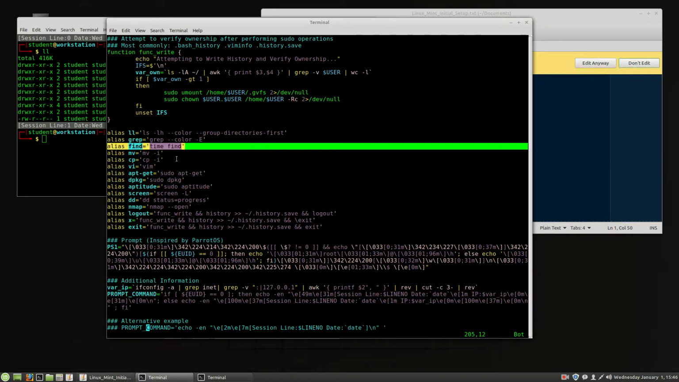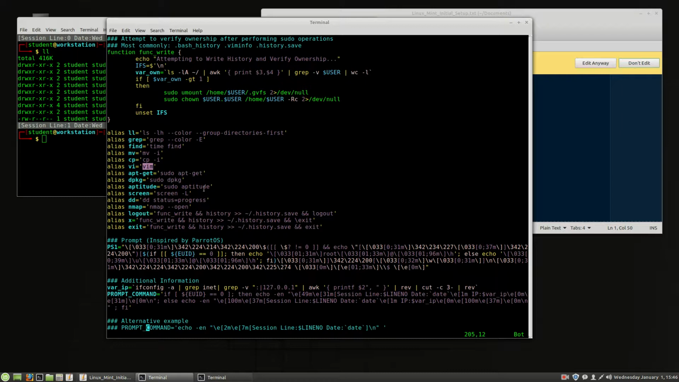The find, the time find, that's just always so you can, I like to know how long a find took, and so it always tells me how long the find command I ran took. Moving, I give that interactive in case I'm overwriting a file, or copy interactive in case I'm overwriting a file. VI, always use Vim instead of VI. And then whenever I type apt-get, go ahead and sudo apt-get that thing. Dpkg, go ahead and sudo dpkg that thing. Aptitude, sudo aptitude, which I don't even think we use aptitude anymore.